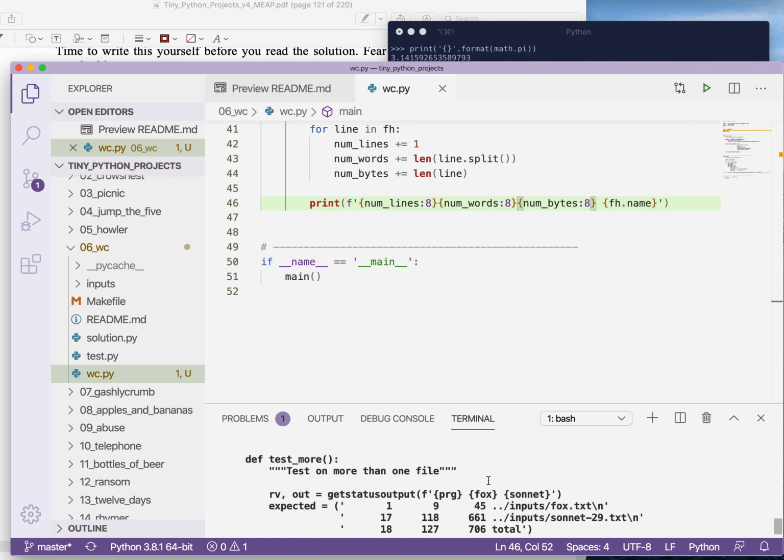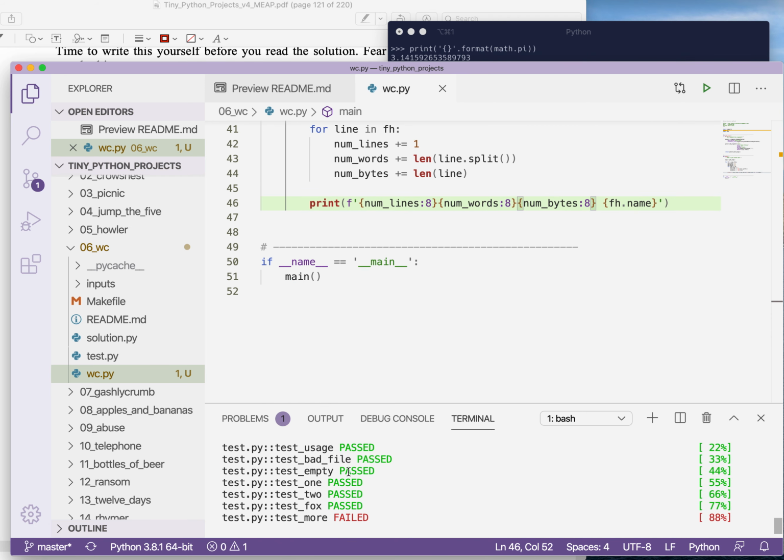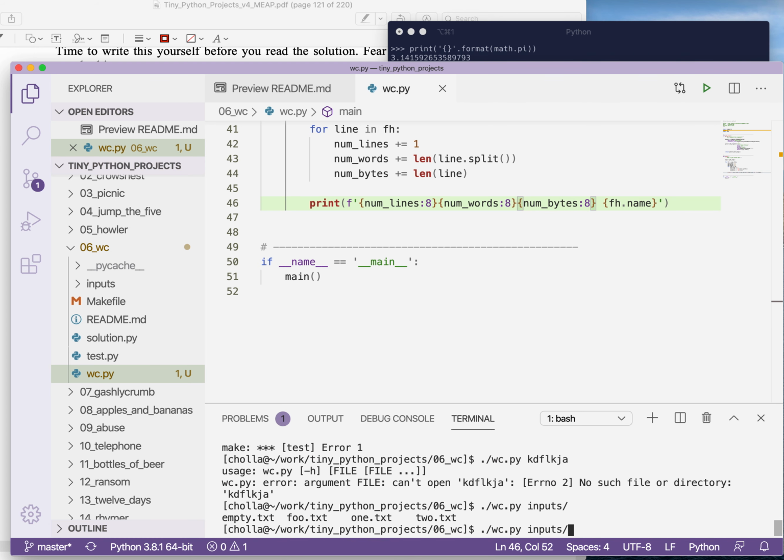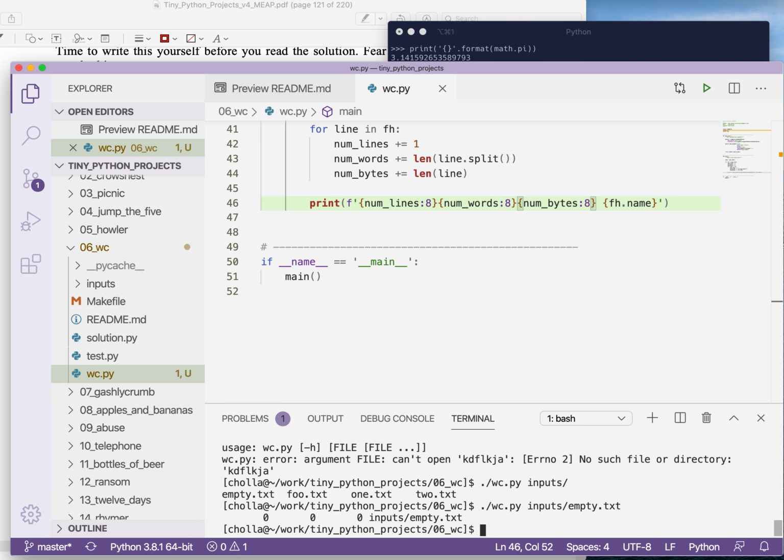What else were we passing? We're passing the empty file. So inside of here, there's an inputs directory just inside of this directory. I put a few other files, like for instance, there's a file that has nothing at all. It's just the empty file. So it should be zeros all the way across, and that works.